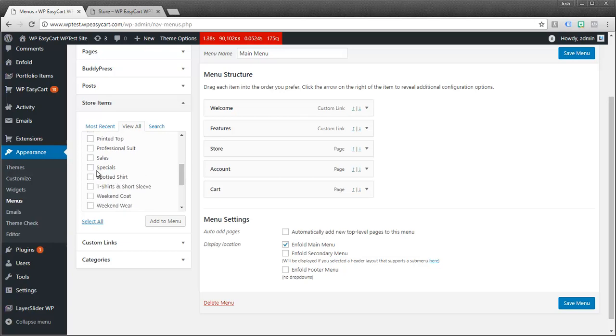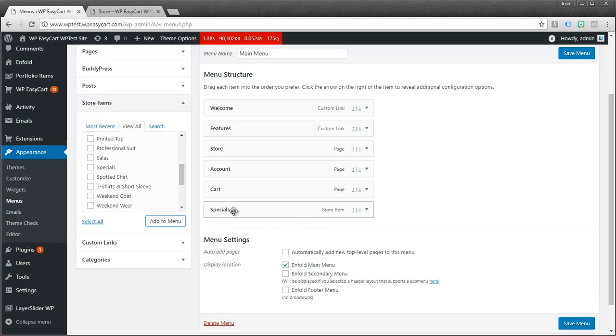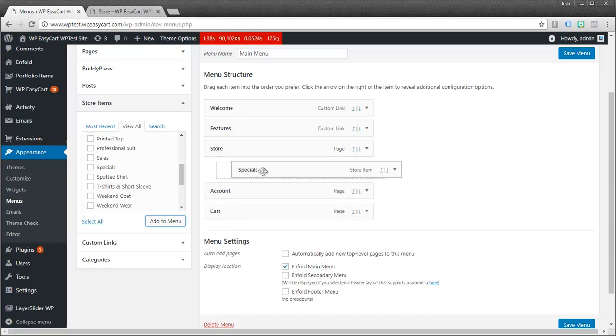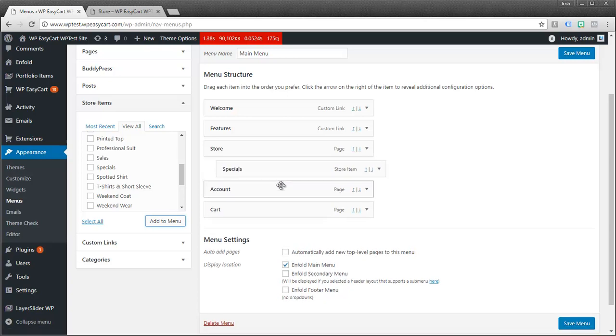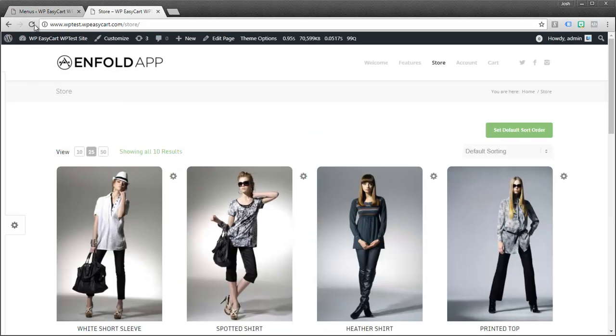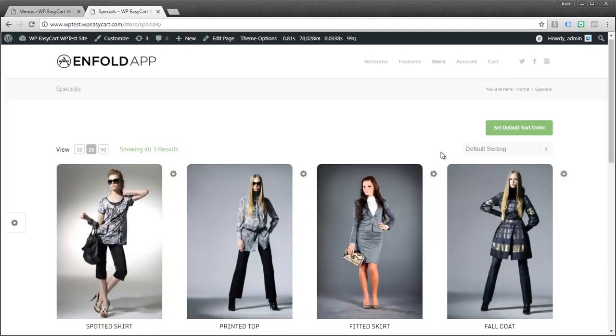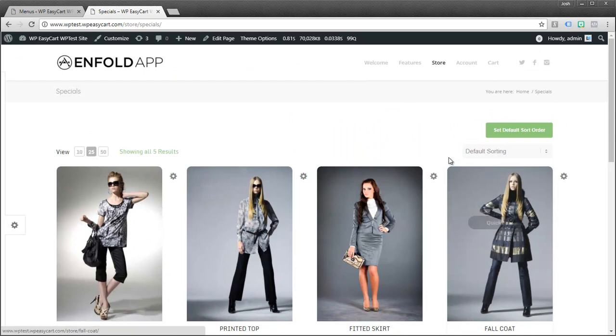And I can come through here and I can find my specials, and I'm going to go ahead and add it. And you can see now you can drag these around and put them as submenus. You can do whatever you want with these in terms of your design, and it makes a great way now to easily list just a few individual products. Now you can see, this is my specials group. So that's another key design aspect people like to do, is how do you customize the menus.